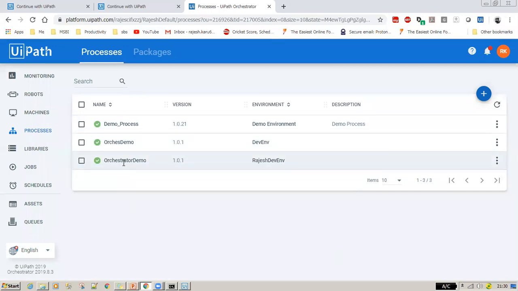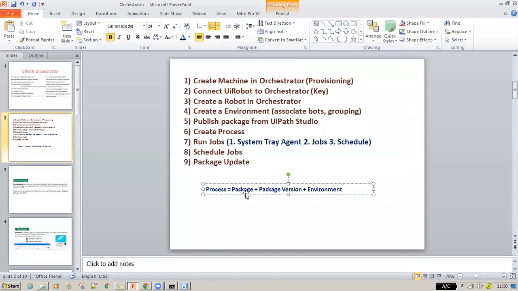Here you could see your new process has been created. What is the new process? Orchestrated demo, and your version is 1.1, and this is your environment. That's all. So that's what is placed in the slide as well.